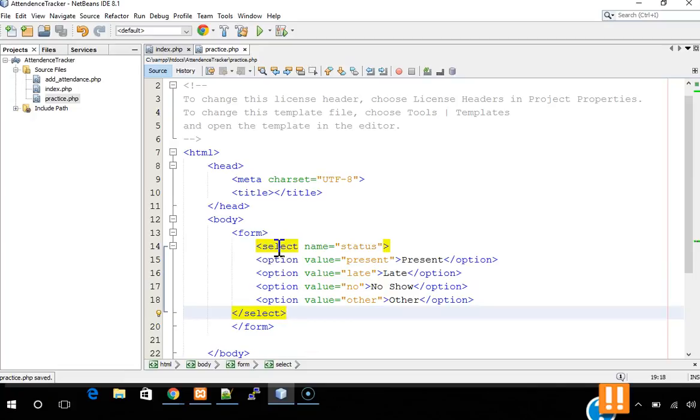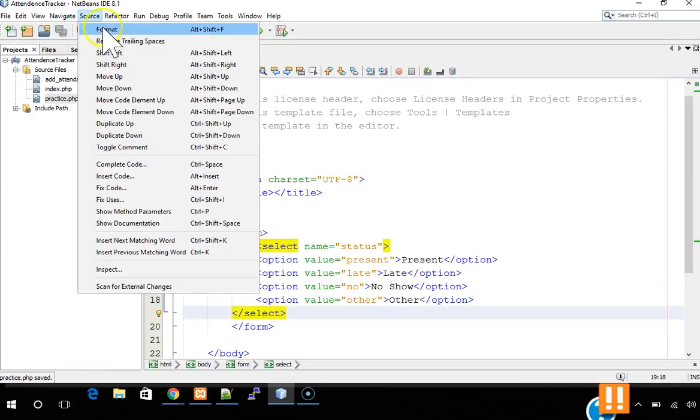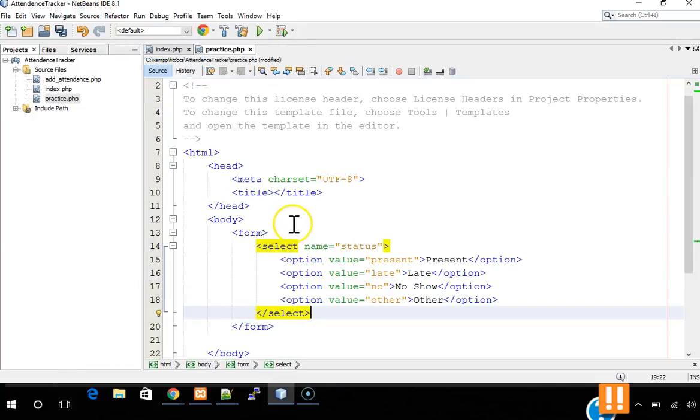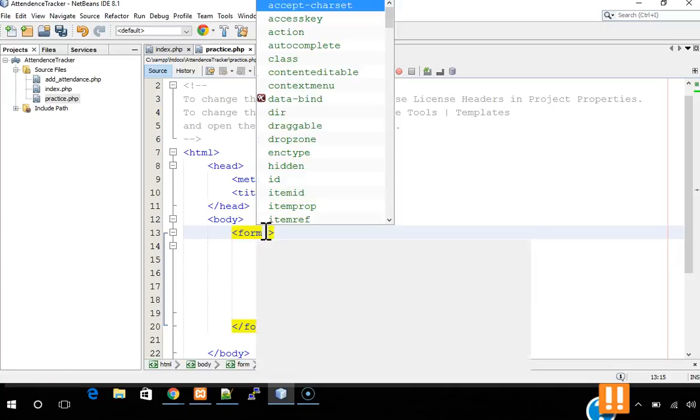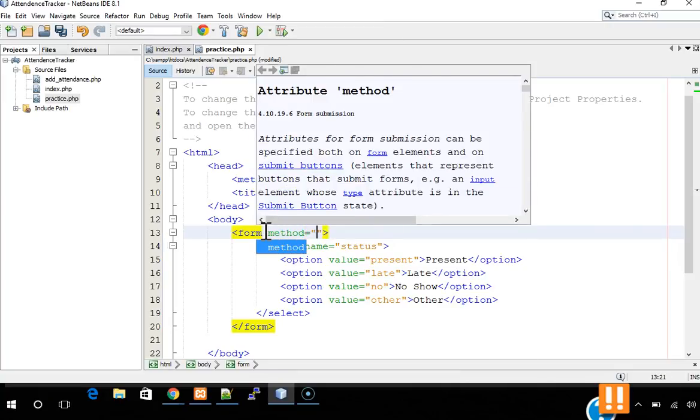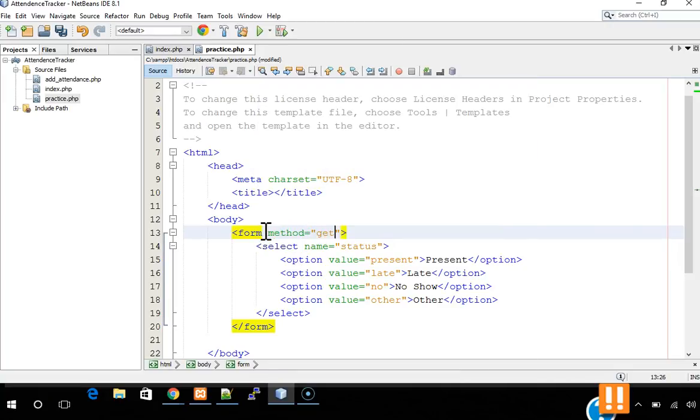Paste it right in there. Format the code. And now we gotta add some attributes into the form. And we should all be familiar already, but we definitely need a method. And we're gonna be using a get. Should use a post sometimes, but since we're doing this tutorial, I want you guys to see the URL so that we know that the value is there and we're doing things correctly.